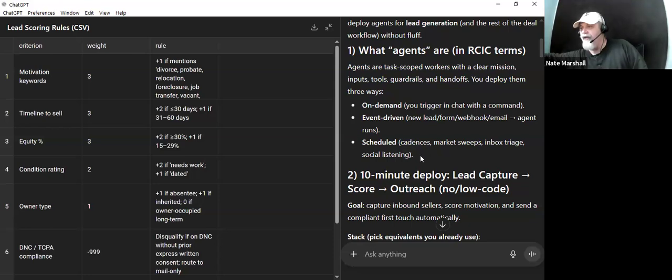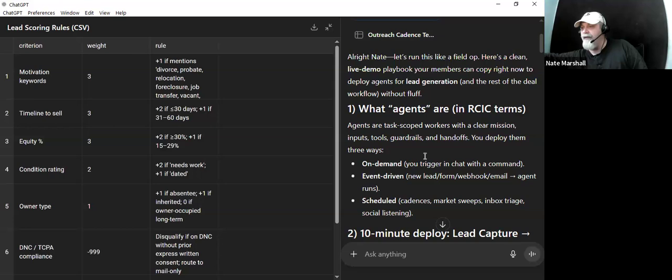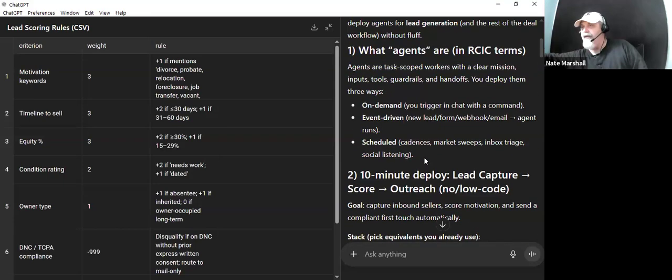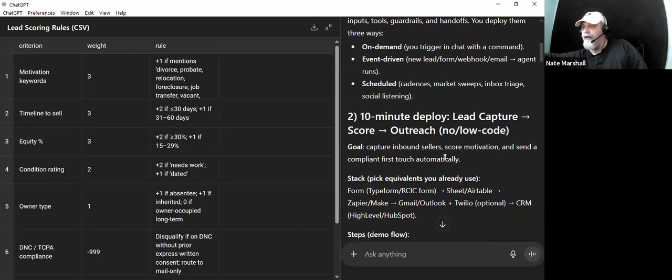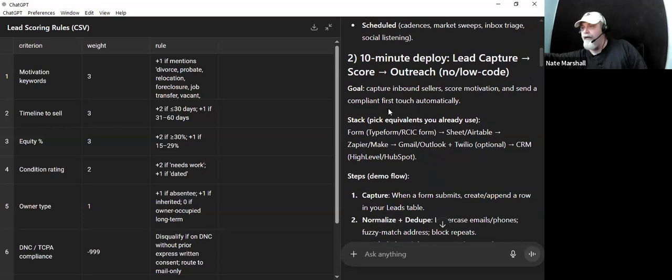Market sweeps, inbox triage, social listening. That's what they do in RCIC terms. And everybody knows RCIC stands for the Real Estate Capital Intelligence Community. So we're talking more about intelligence and information now. So this is 10-minute deploy, lead capture, score, outreach. There's no code. So the goal is to capture inbound seller score, motivation, and send a compliant first touch automatically.